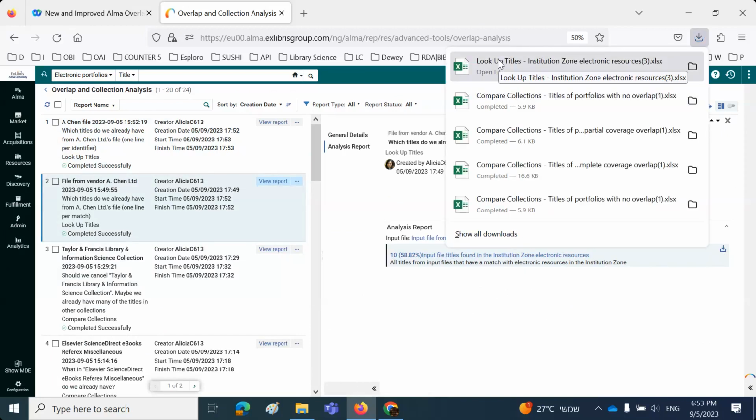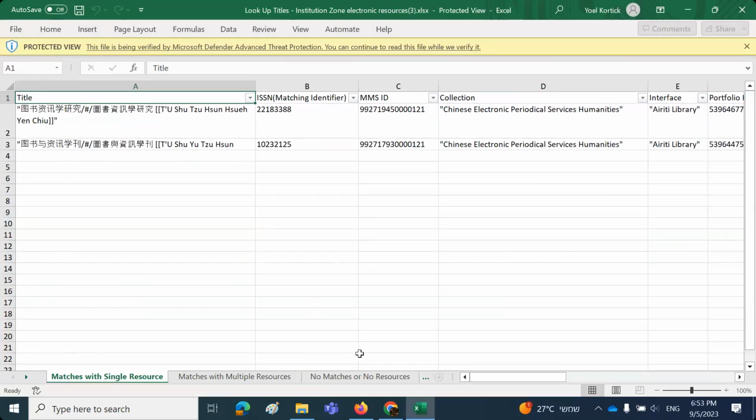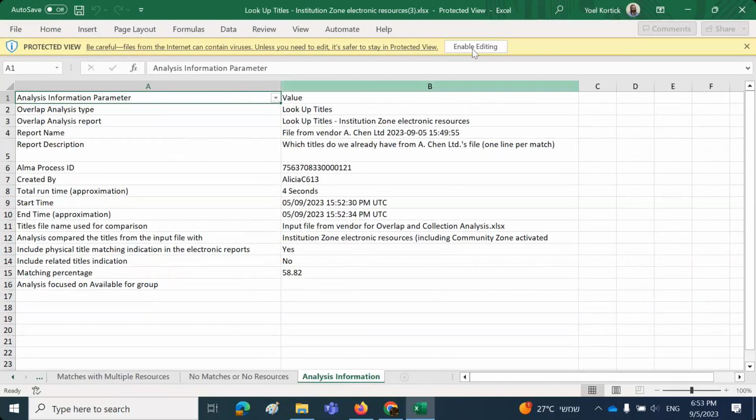Here it is. There's only one file, so I don't need to start moving it around. So what do we have here? 4 different tabs. The last tab is the analysis information.